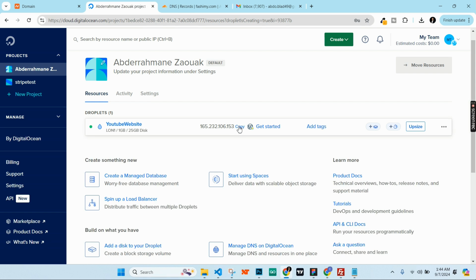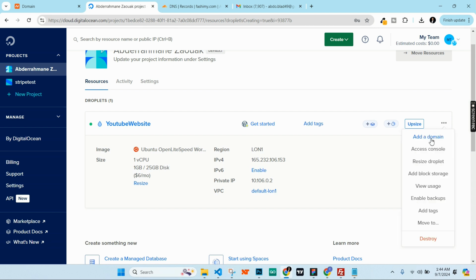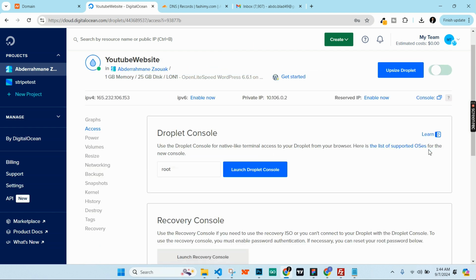Now, after you connect your domain and the IP, everything is ready. Let's configure the droplet. It's very easy, to be honest. Just go to Access Console. So don't freak out, nothing hard, nothing coding or anything like this. It's just a couple of prompts, a couple of answers, and the server should be ready. So let's launch the Droplet console.